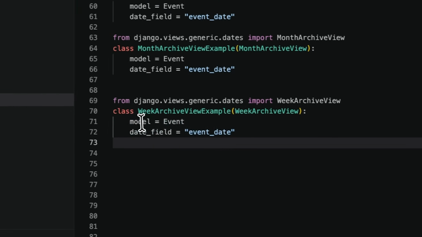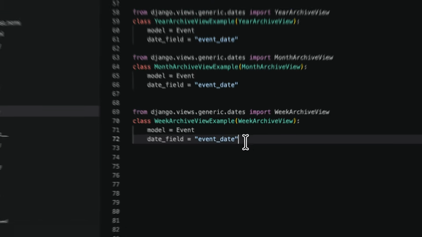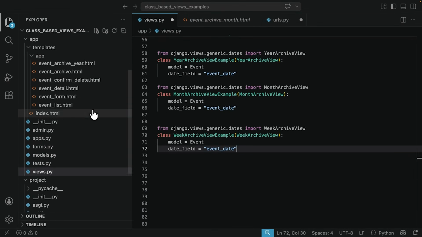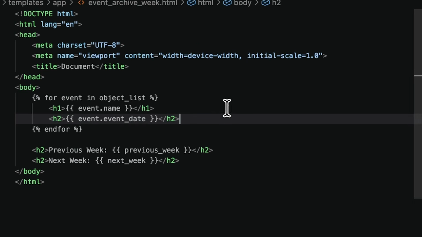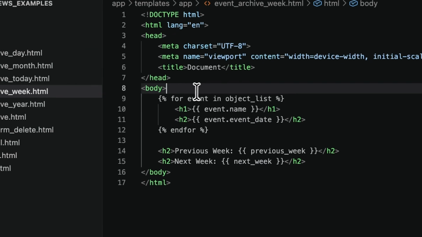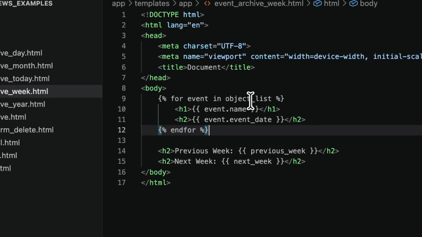So the same idea here is you pass in the model that you're interested in and the date field that you want to order by and filter by. And then the template for this, for the week, is a little bit different because there's no idea of a week name. So instead of passing the number of the week, there is no value for that in the context. So you just get the object list.